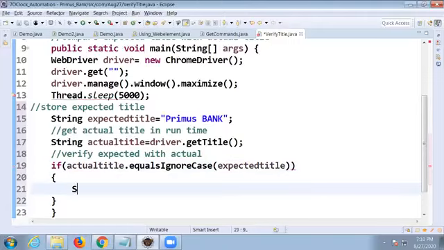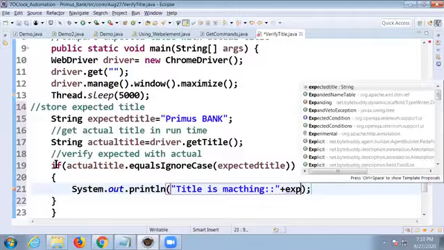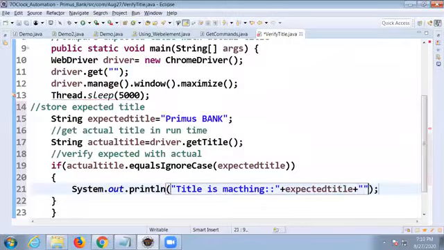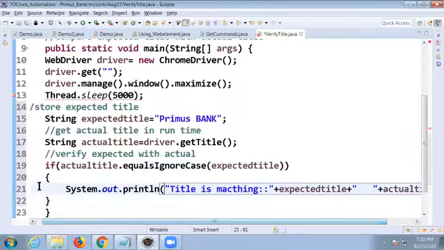Sys out. What is your message? Title is matching. I want to print both titles in my console tab for my understanding. Print your expected title plus some blank space plus the actual title. So that it will be easy for us to compare at runtime after execution if you print both here.